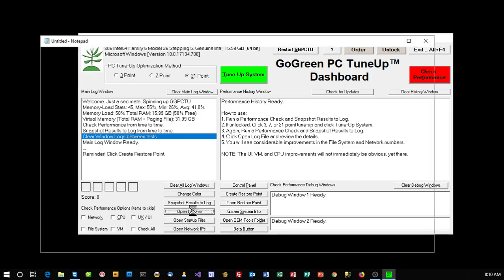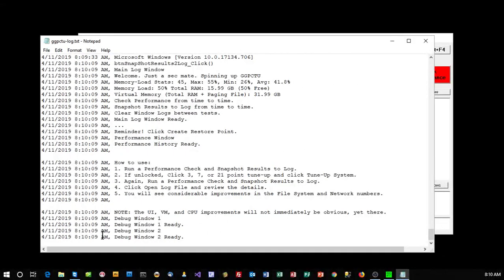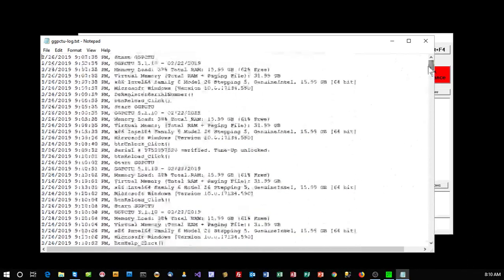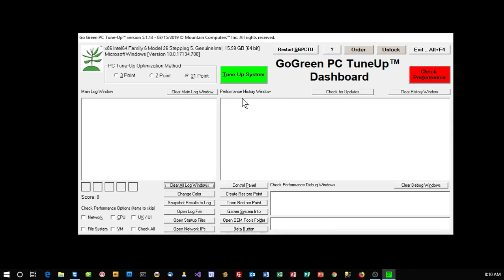You can open up your log to look at it real quick too. Scroll to the bottom, see the latest information. Let's see what else we got going on here. That's all your log file history. So anyhow, we have 2 windows, main log window, performance history window, debug window 1 and 2. That's to show what we're doing. You can clear all log windows.